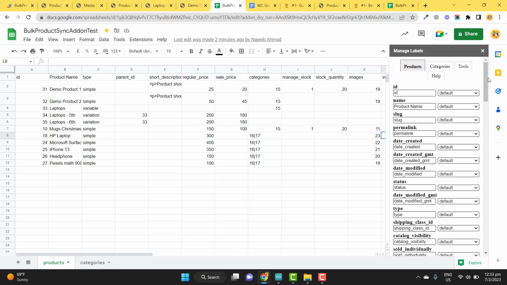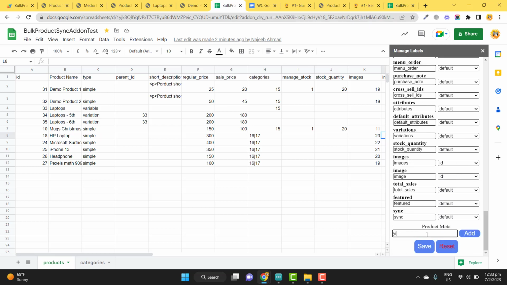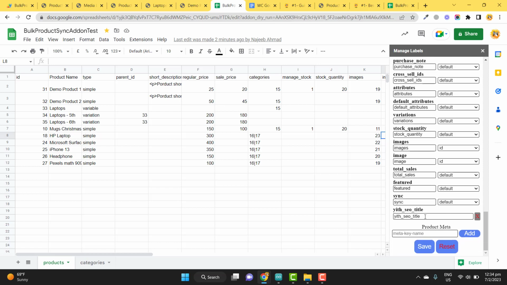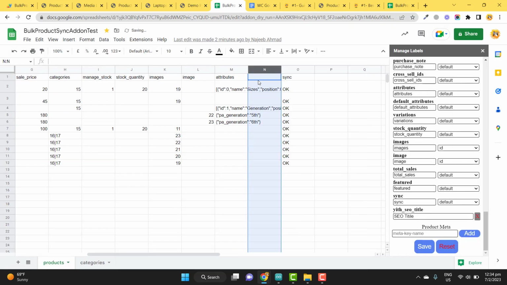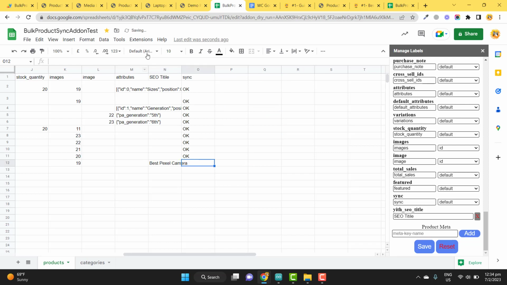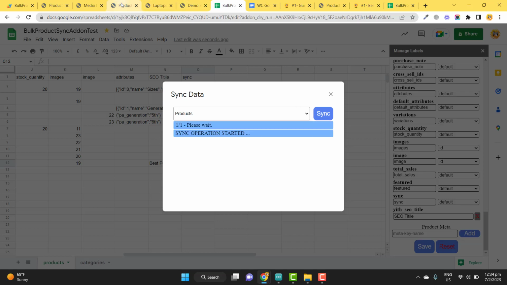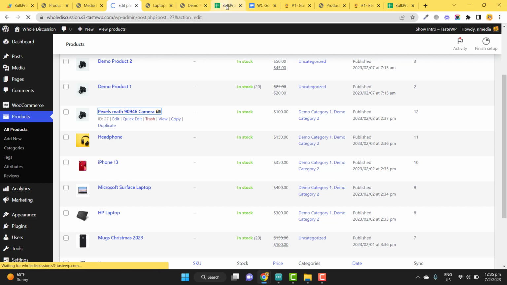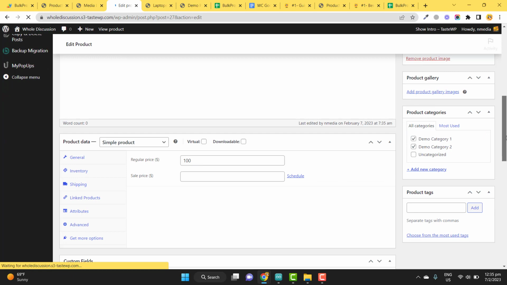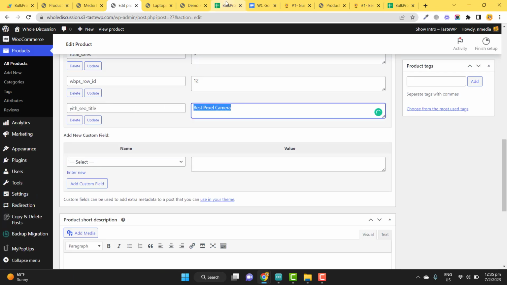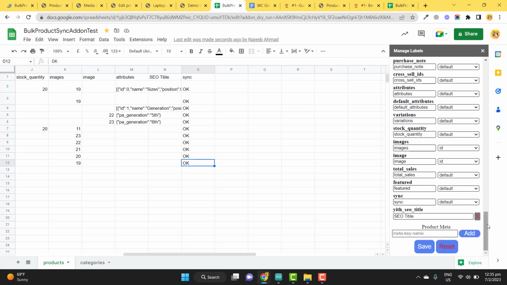Like if you want to add a custom meta, such as an SEO title or anything you want to create. So let's say "SEO title" is the title of the column, and let's save this. Here you just create another column and paste your title, and let me set it for this camera product, unset its sync, and here I just sync the products. And if I go to products, I will show you its settings, that the custom variable is being added.